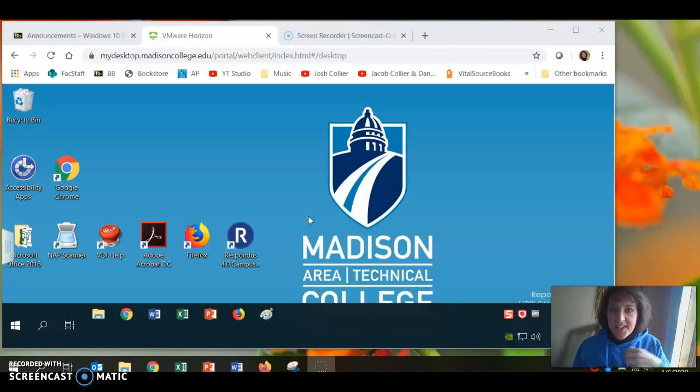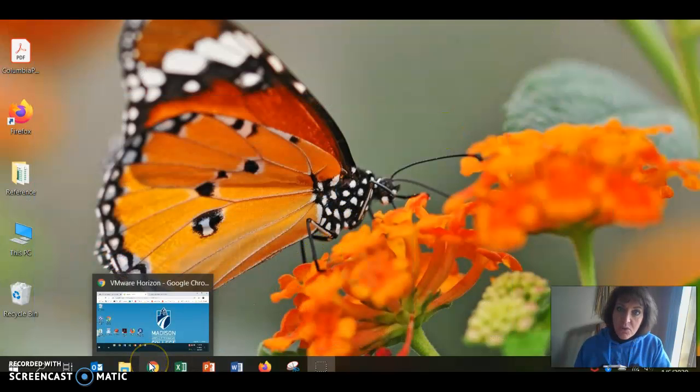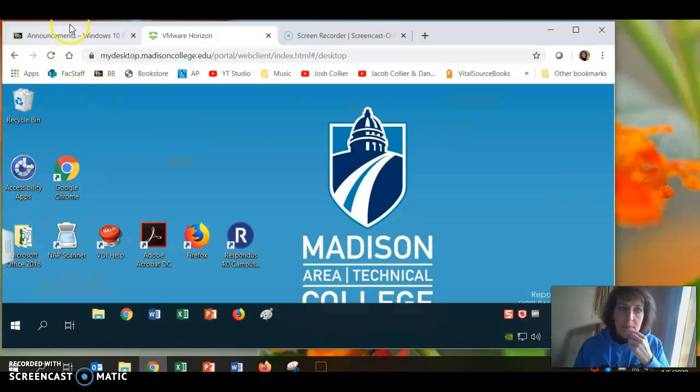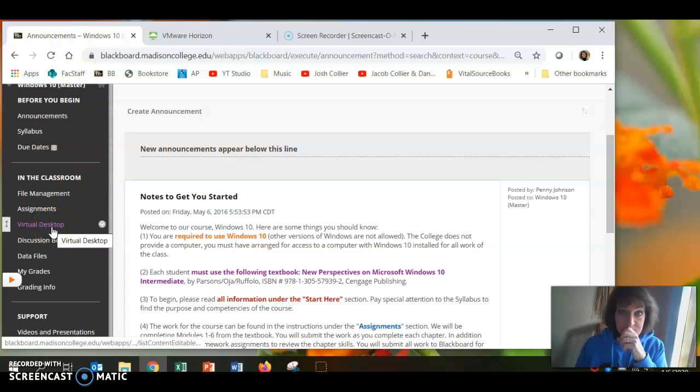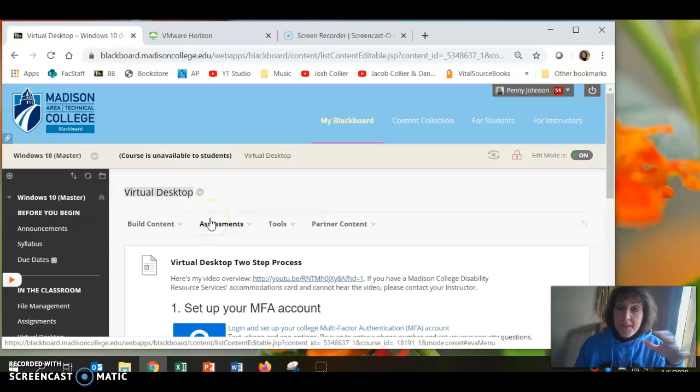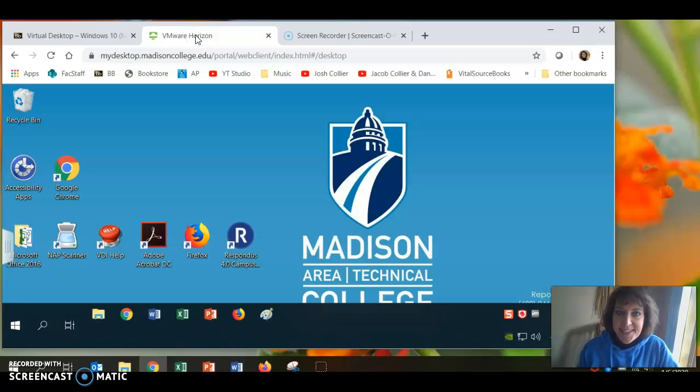Okay, so I want you to notice a couple of things. I've already launched Google Chrome from my laptop. I've been logged into Blackboard. I went to our class and I logged in to the virtual desktop via Blackboard. All right, so here's my virtual desktop.